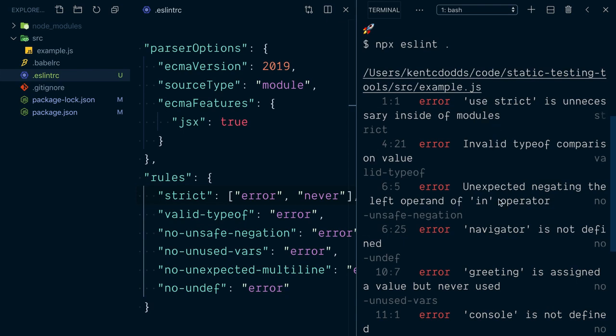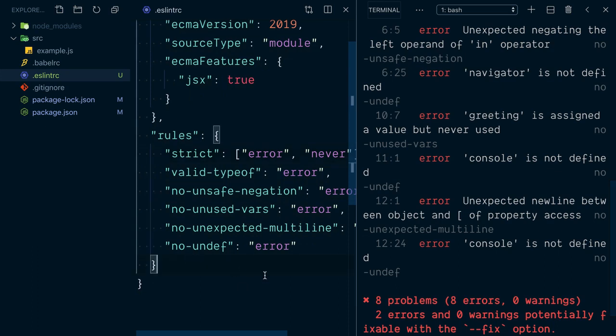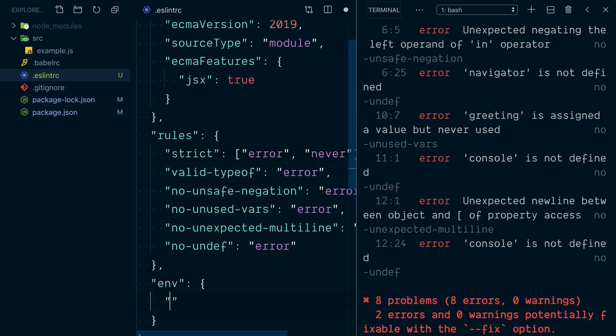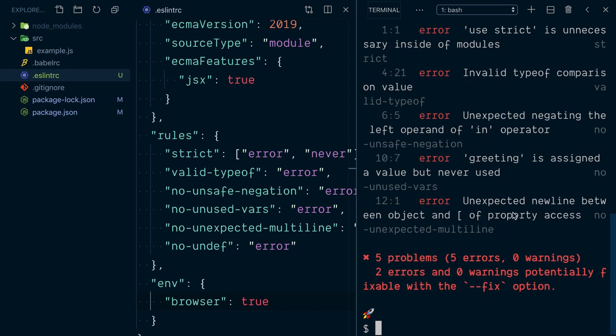One other thing that I'm noticing in here is it's saying console is not defined, so it's breaking the no undef rule here, but I'm going to be running this code in the browser, and so what I'm going to do here is I'm going to specify my environment, and I'll say browser is true. And with that specified, I can now run npx eslint, and I no longer get that particular error because it knows that the console is actually available in the environment where I'm running this code.